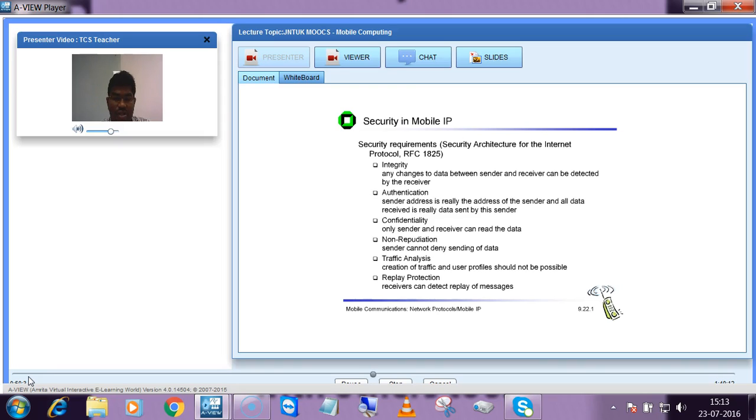Non-repudiation. The sender cannot deny sending the data. Whatever packets are received at an in-between node, it can't deny transmitting those particular packets to the final destination. Traffic analysis automatically happens by using IP addresses, along with replay protection and retransmission. Whenever error codes are present, based on those error codes, it is in a position to retransmit the packets.